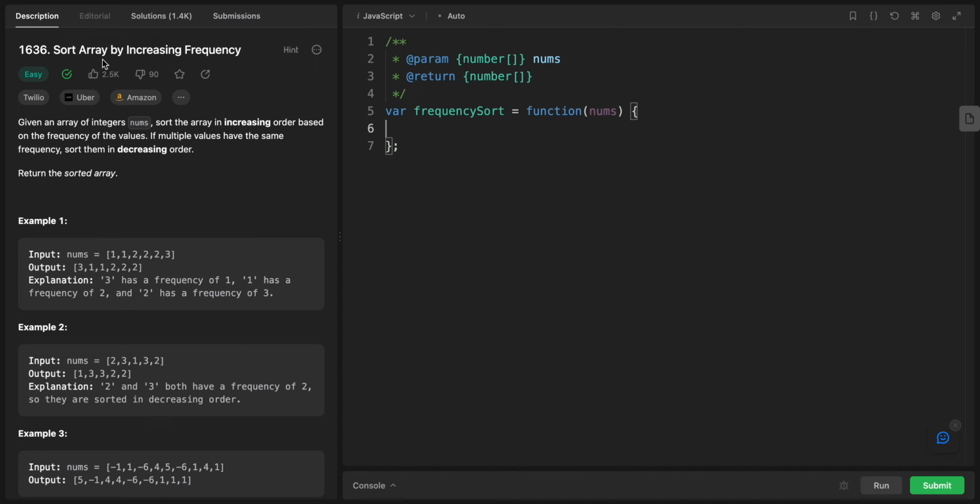It's called sort array by increasing frequency. It's a really easy problem. Given an array of integers called nums, sort the array in increasing order based on the frequency of the values. If multiple values have the same frequency, sort them in decreasing order. After that, we return the sorted array.